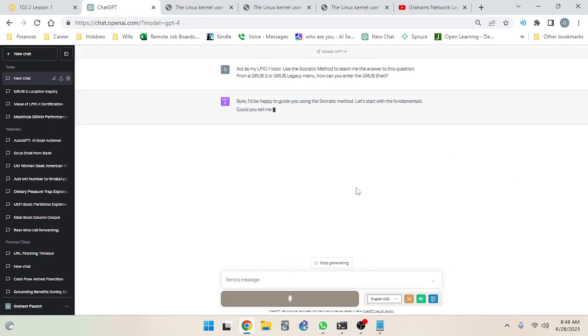Sure, I'd be happy to guide you using the Socratic method. Let's start with the fundamentals. Could you tell me what grub stands for and what it is used for in the Linux ecosystem? Yes. Grub stands for Grand Unified Bootloader, and it is used to select and pass options to operating systems and enable them to start.